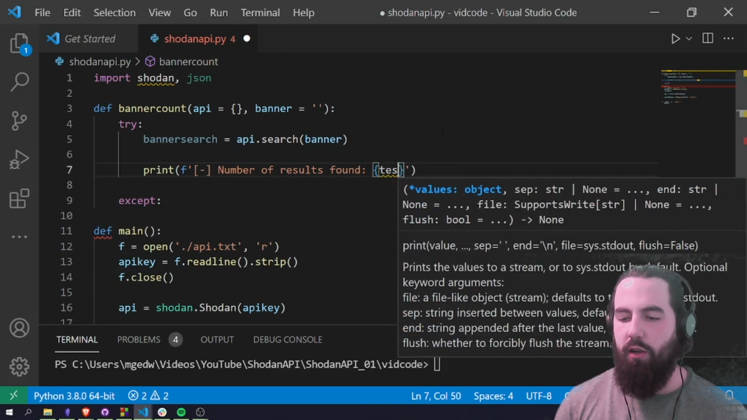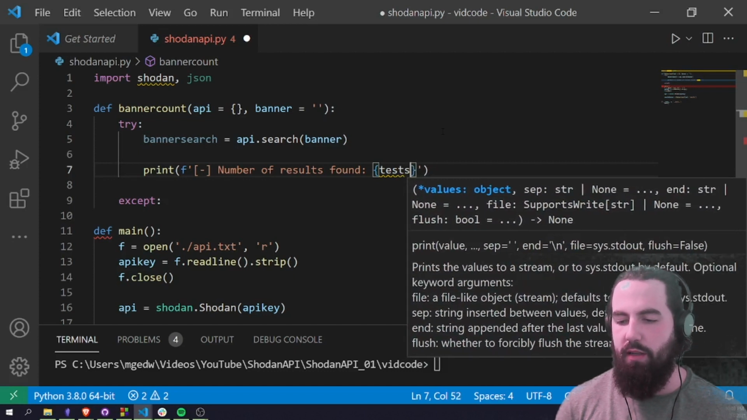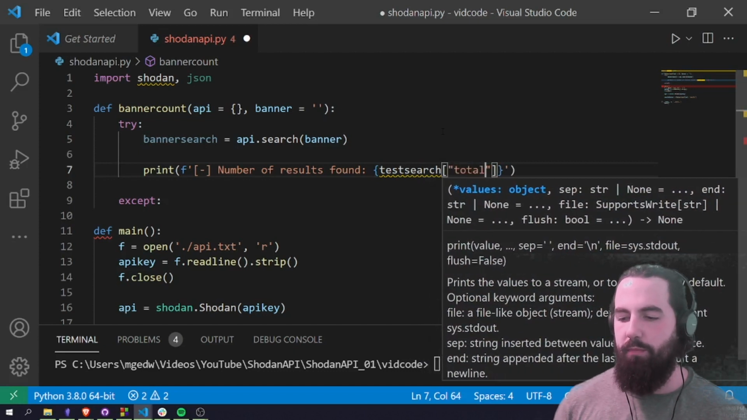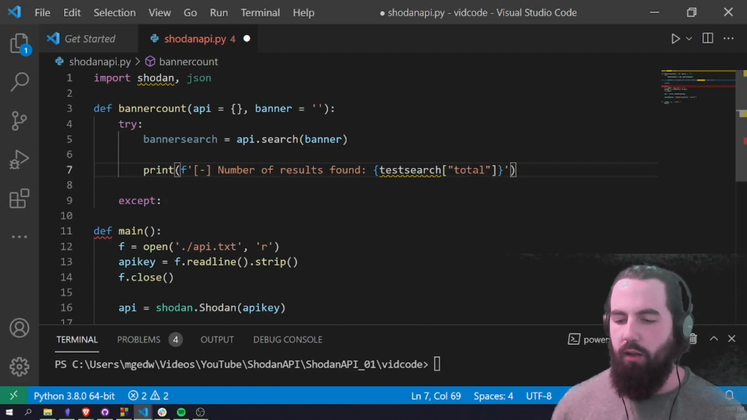Basically, we're going to go into the JSON object that was returned from this, and we are looking for total. Total is going to have the total number of results. Oh, this is supposed to be banner search, not test search.